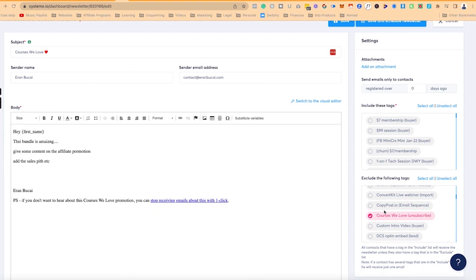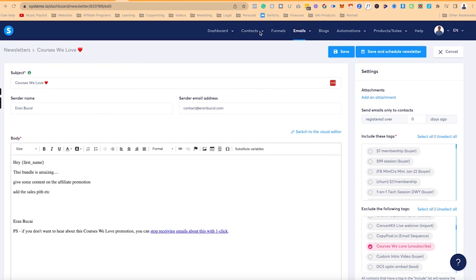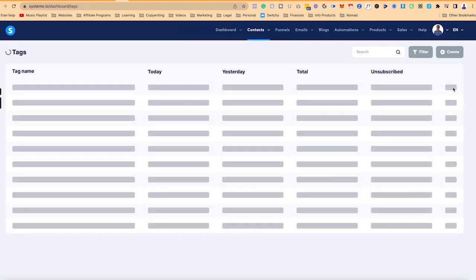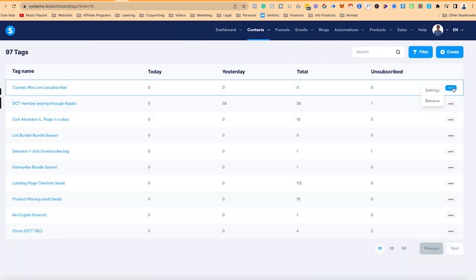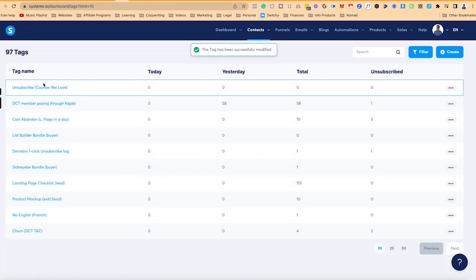Now, to make my life easier on this tag, I'm actually going to change the tag as well, because I don't want to keep searching for the exact right word. So I'm going to make my life easier, and I'm going to change the sequence of the name, right? And I'm going to call this unsubscribe courses we love. Okay. Now, this is that way.